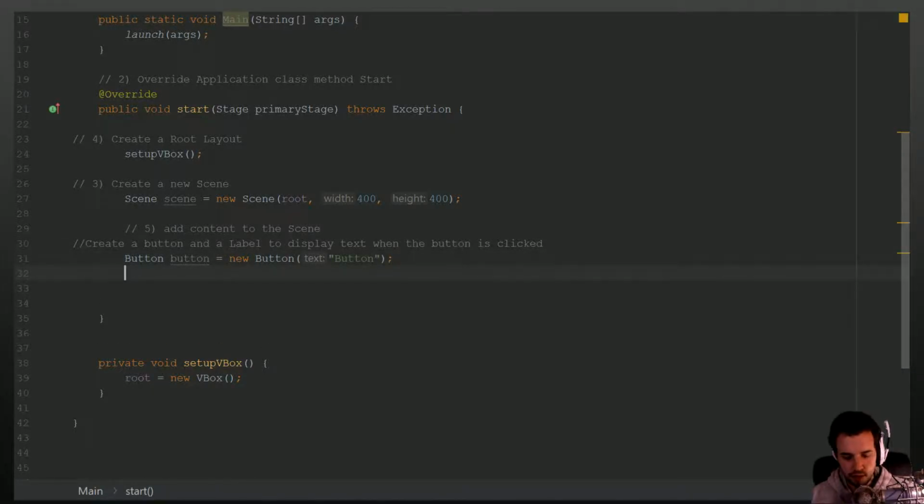And we had one other element, didn't we? It was a label. So we're going to do new label. This also takes text as a parameter. We're going to just say default text. And I'm saying default text because we know we're going to be changing that label when we hit this button later in the program.